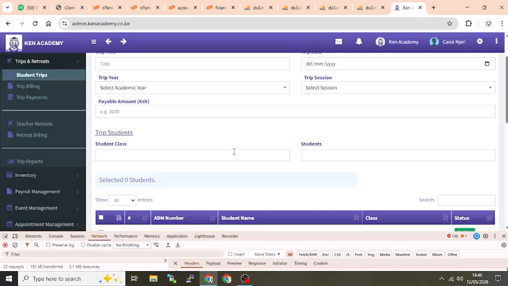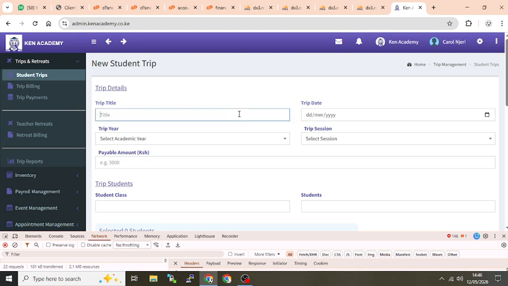Just come and click on this, and then you will key in the details, the year, the amount. This is very important because it's the amount payable for that trip. For example, you're going to Nairobi or to Mombasa and you're charging 2,500. That is the amount you will charge here.